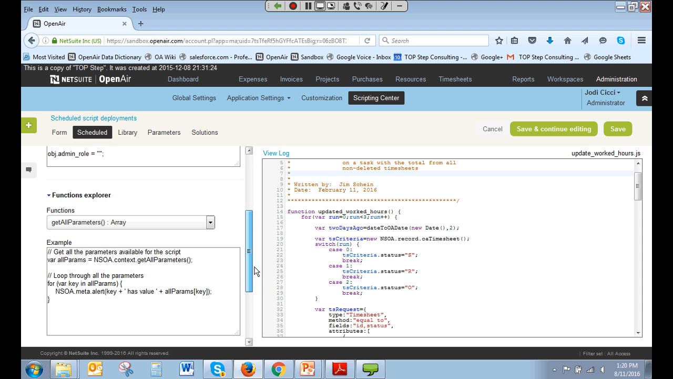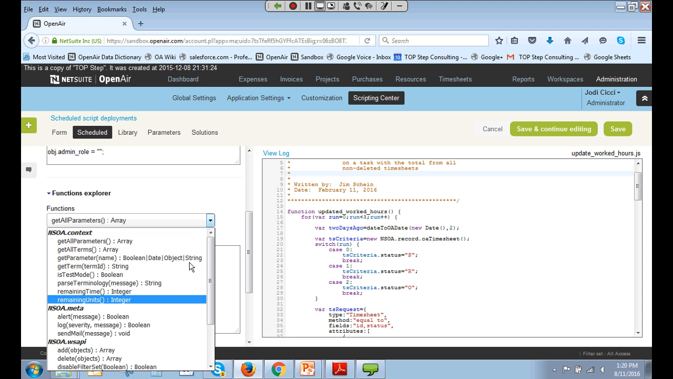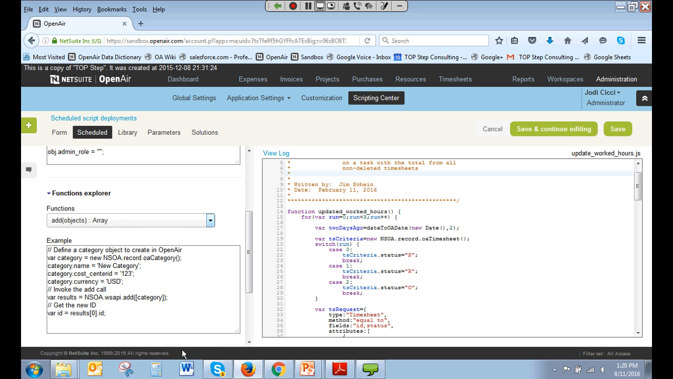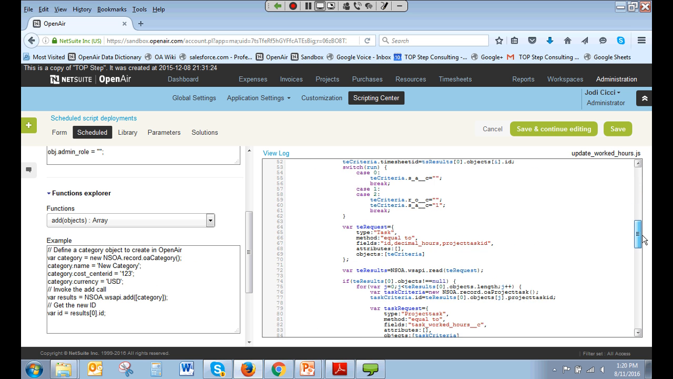And then the Functions Explorer gives you the options of how to, let's scroll this down. The Functions Explorer gives you the way to look at how to do a query, for example. How do I get the information that I need to do a query? So NetSuite is trying to give you information to make it easier for you to write this type of logic in your JavaScript.